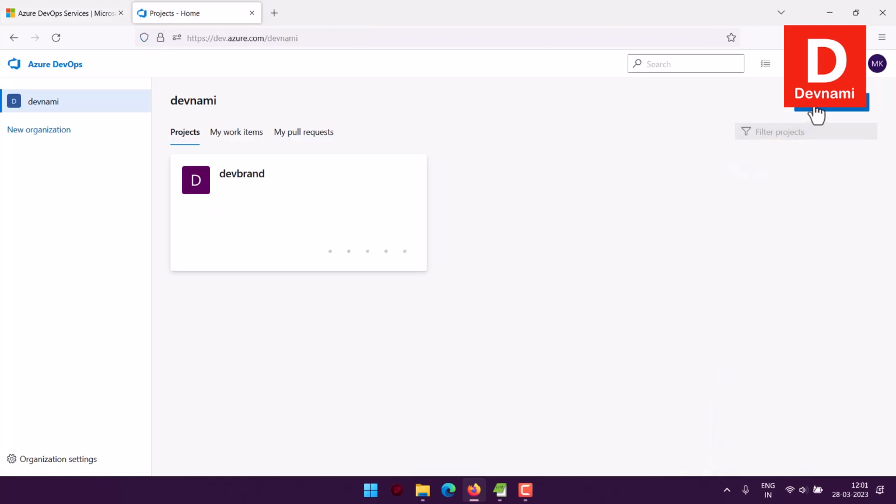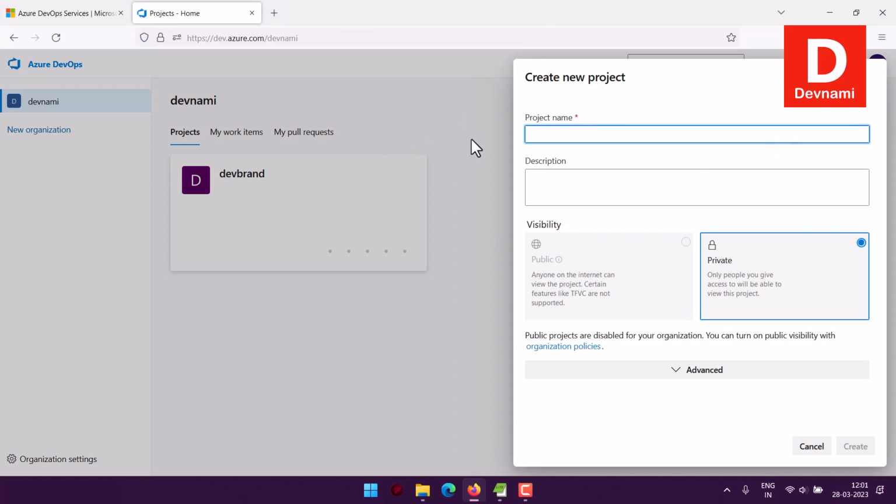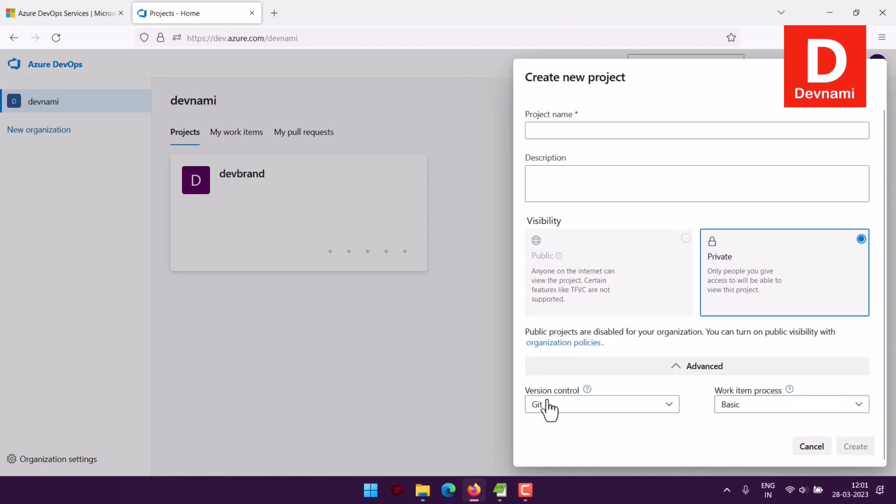Once you do that, you will be presented with a screen to create a new project. So we give it a name and description, and we set the visibility to private. You can also use version control as Team Foundation Version Control or basic version control. Then here you can choose between Agile, Scrum, CMMI, and hit create. That would create your project.